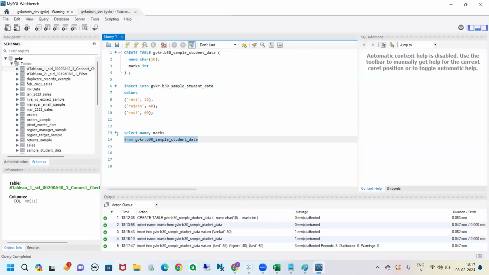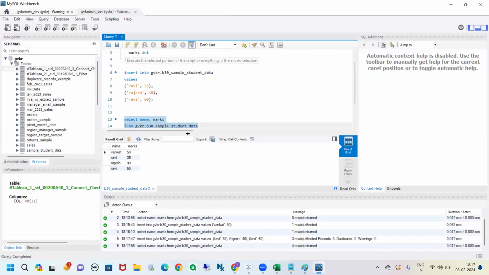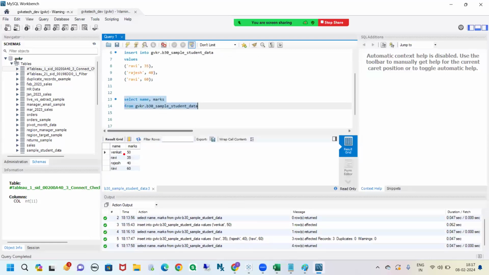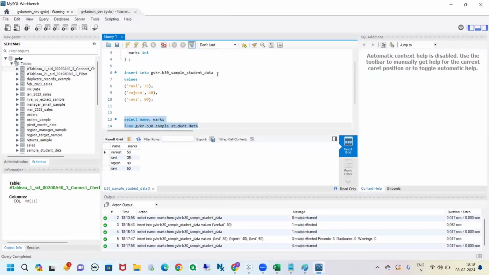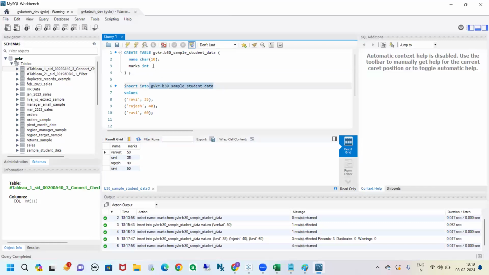Now if we use the same select statement to see what columns we have in the table, you see all the values are entered into this particular table. So in this way, we can create tables in the database. Now I have created a table in the database with the name column and marks column.